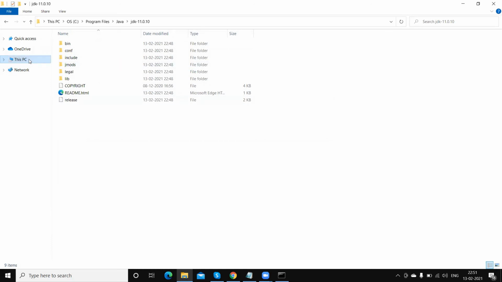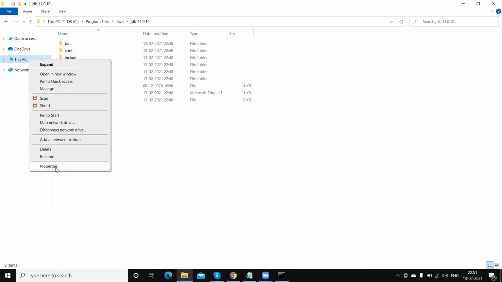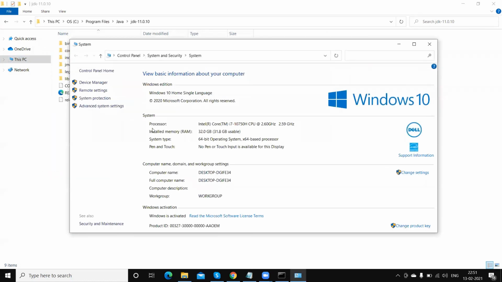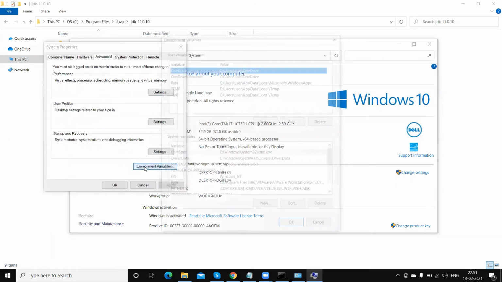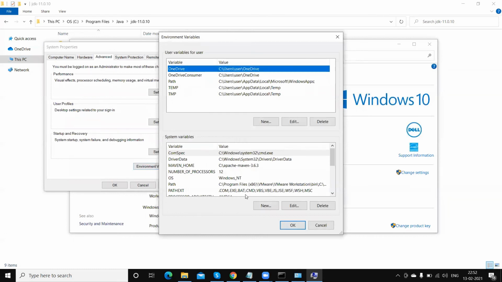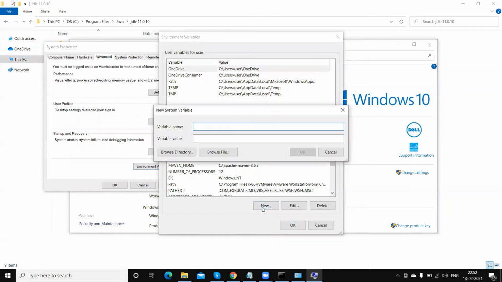So let me show you how we set up this path in the environment variable. We need to right click here, click on properties, click on advanced system settings, then click on environment variables. Okay, now here first click on new. We can set up a user variable as well as a system variable. If we set up the system variable, then this path will be available for all the users.